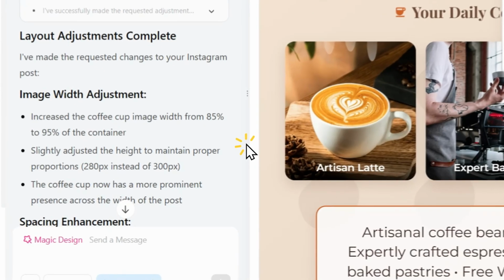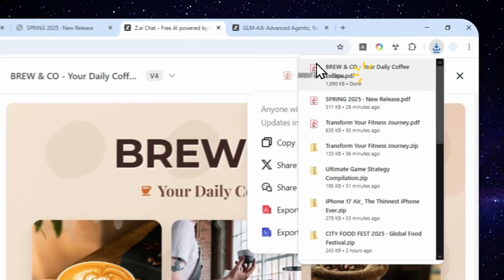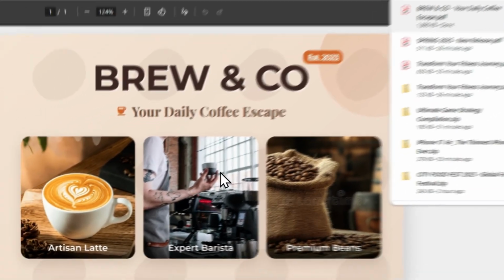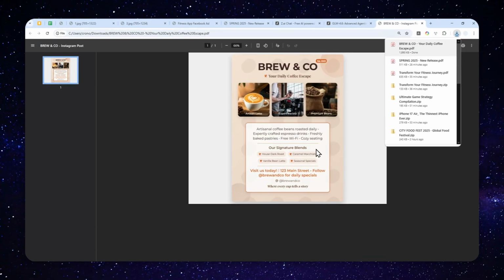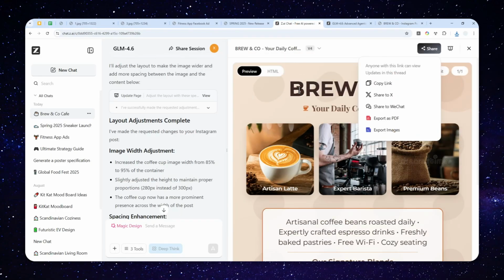Okay, there you go. I'm going to click this. And let me just open that document on a browser. And there you go. So I think that's actually decent. It is something that can be used for social media or Instagram. So that's basically how you can use the Magic Design from Z.ai to design basically anything.